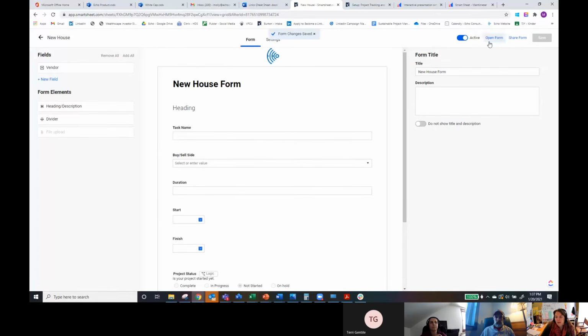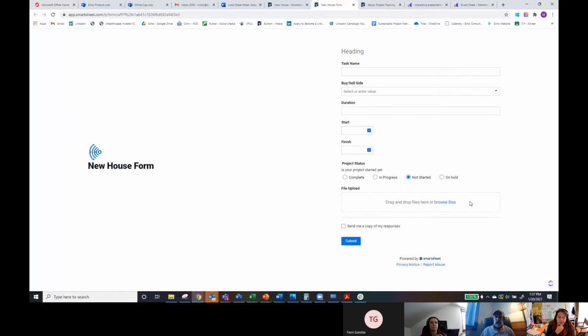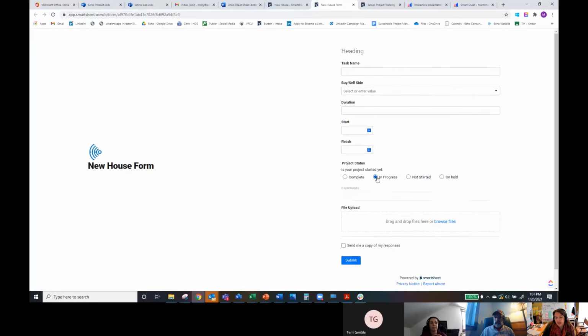And now I've got a couple of options. I can open the form or I can share the form. In this case, I'm going to open the form so you can see what it looks like. So new house form, and I just want to show you. Here we've got project status. If I go to in progress, it's going to update it and add the field there. So you can go pretty complex with your logic, FYI.